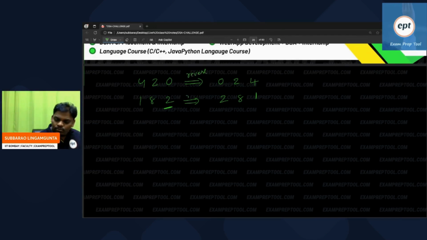Reverse the linked list. You know very well how to reverse, right? In the previous classes, I already discussed it. After reversing, the least significant digit comes first and the most significant digit last. After reversing, this is the story. Then now you can add.